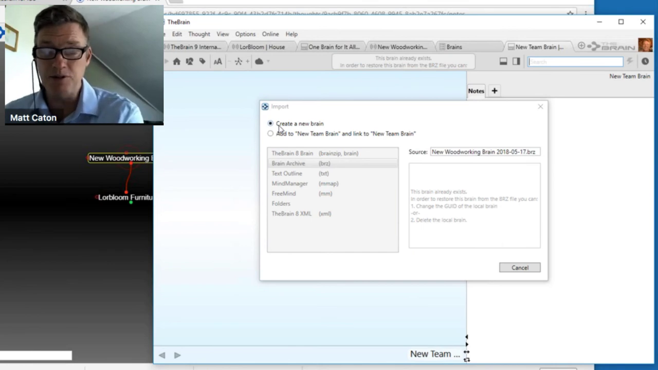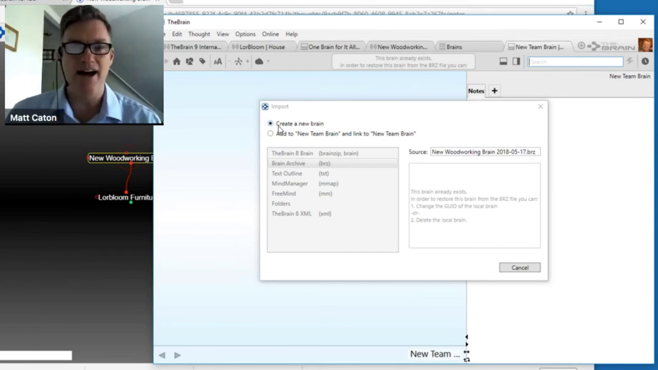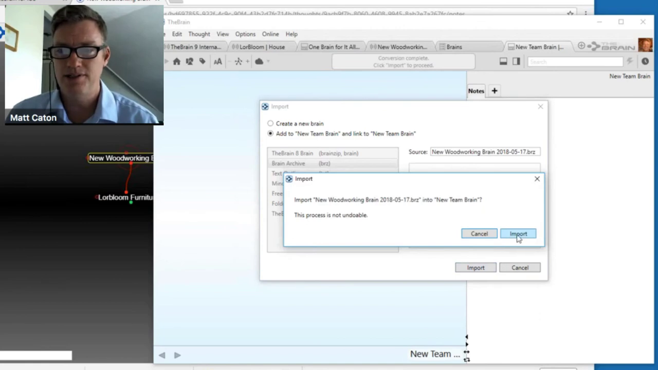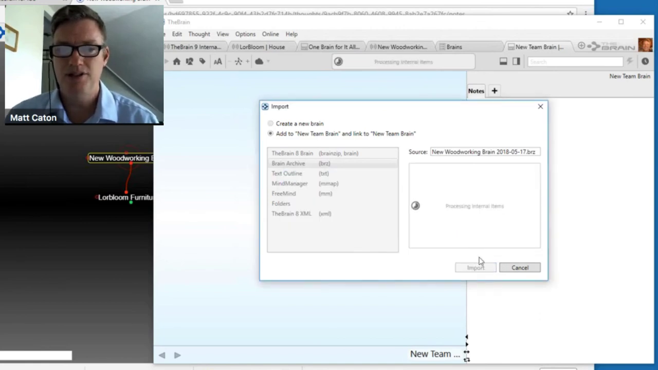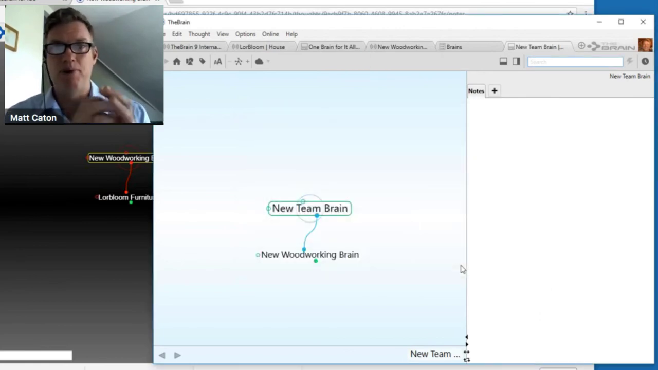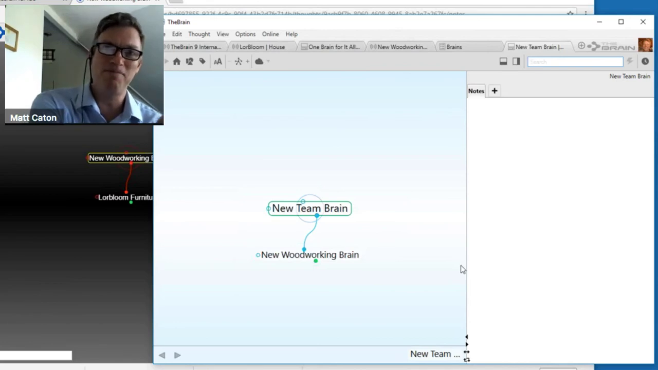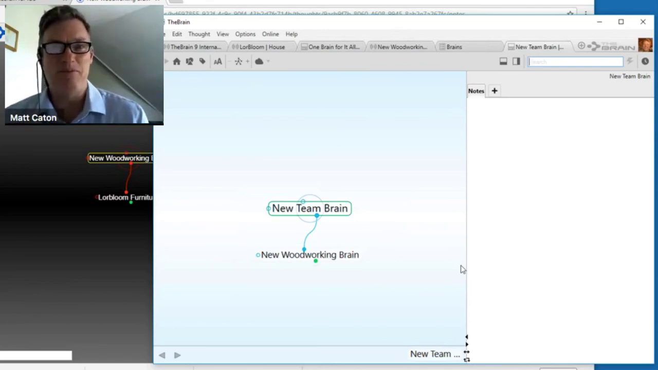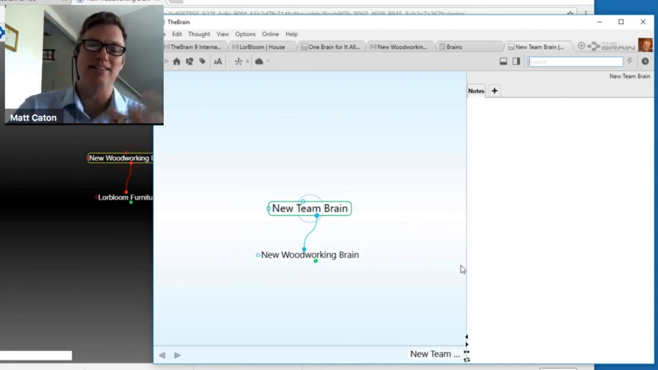Now it's telling me right now this brain already exists, because I have the radio button for creating a new brain. So I want to add this into my existing brain and then import that BRZ. So there, the brain that was copied out of brain number 1 created a new brain. Then I copied it again and imported it into another existing brain.